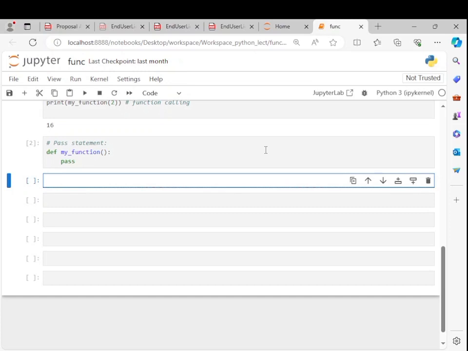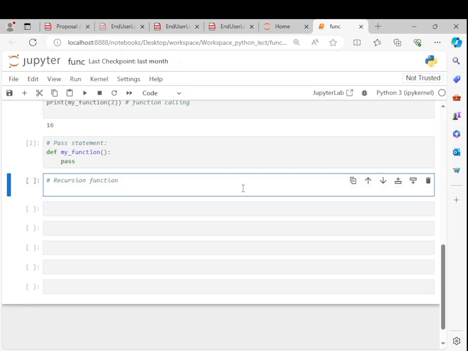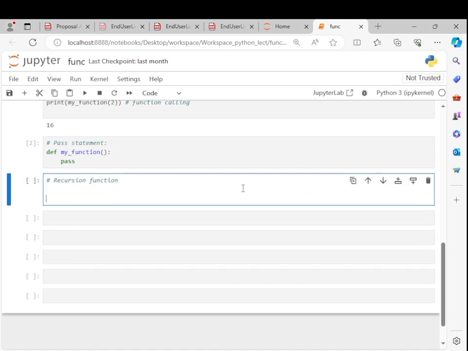If you want the function to be empty for some reason, you can use the pass statement, and it will help to avoid the error. Because in a function definition there must be some statement included. So whenever you don't have enough stuff yet, you can use pass.